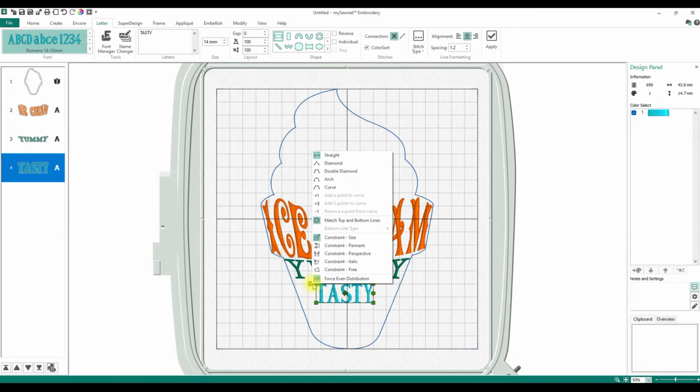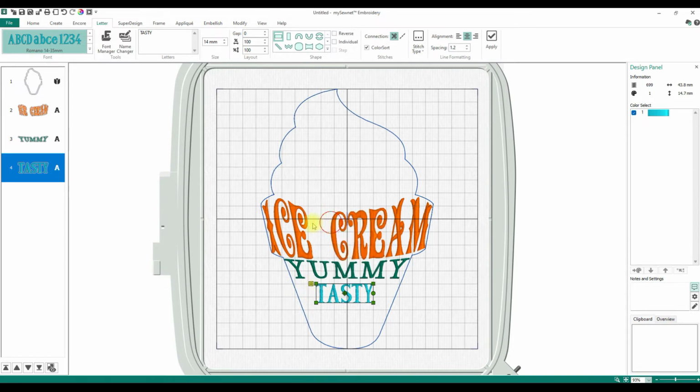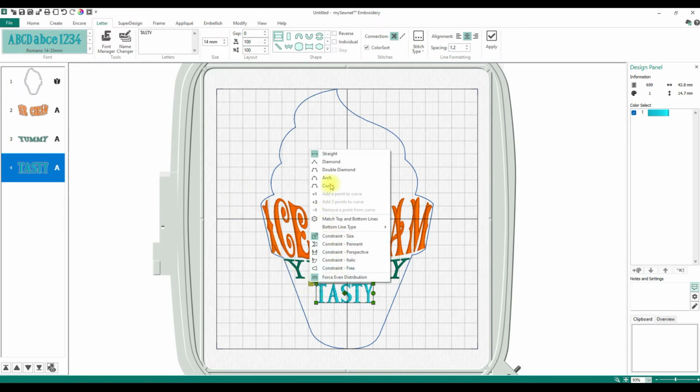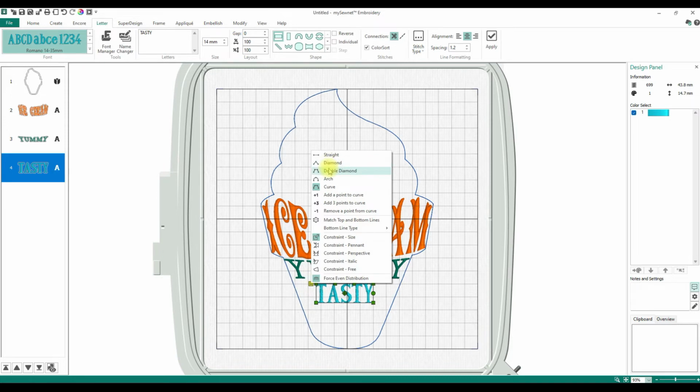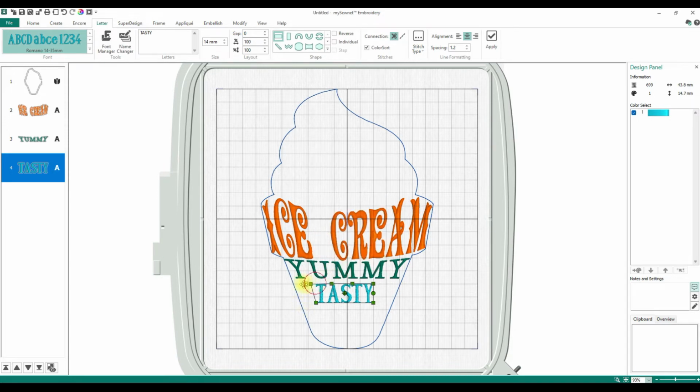Again, I'm going to leave the bottom straight. So I'm going to uncheck match bottom and top. I'm going to add the curve. I didn't have to add the curve on that one. Oh, well, whatever. It's a little curve. And then we're going to do constraint free. So we're going to come up here. Oh, I guess it's a little bit of a curve.